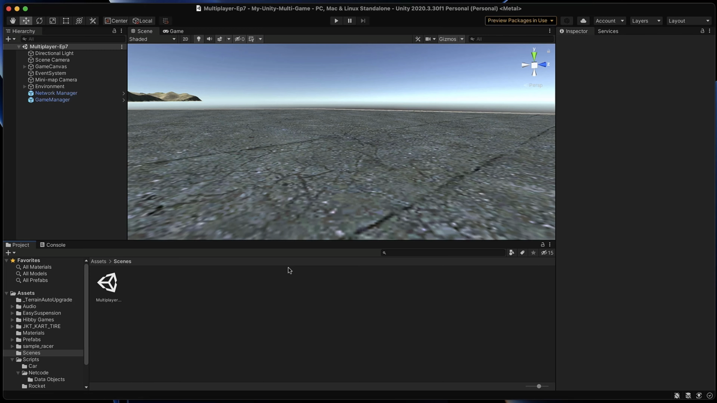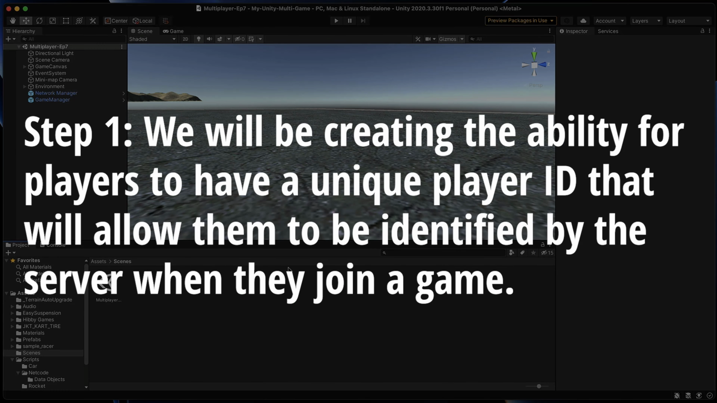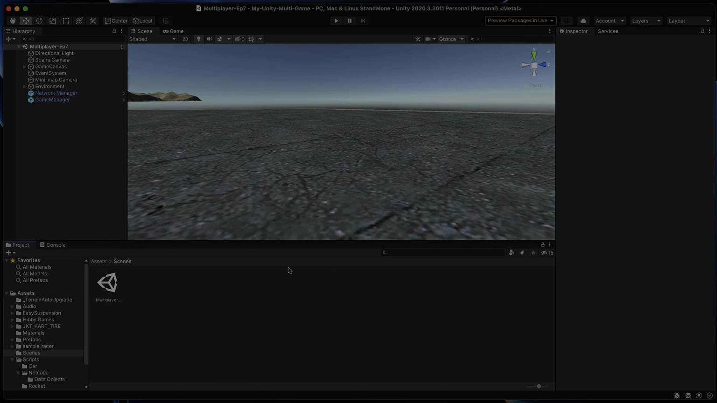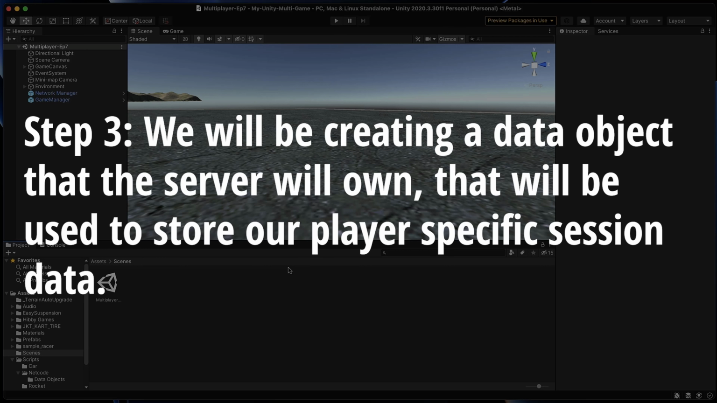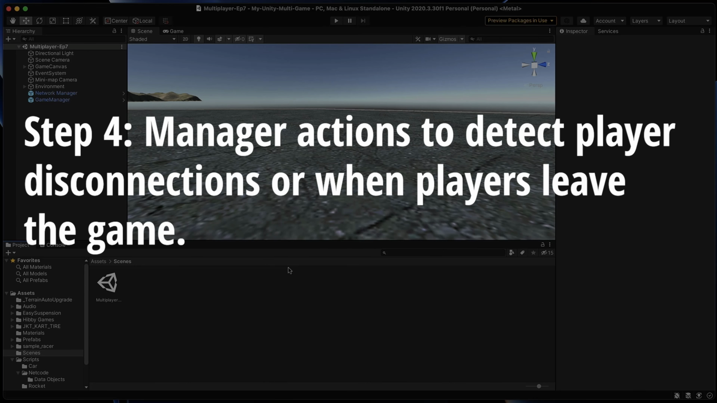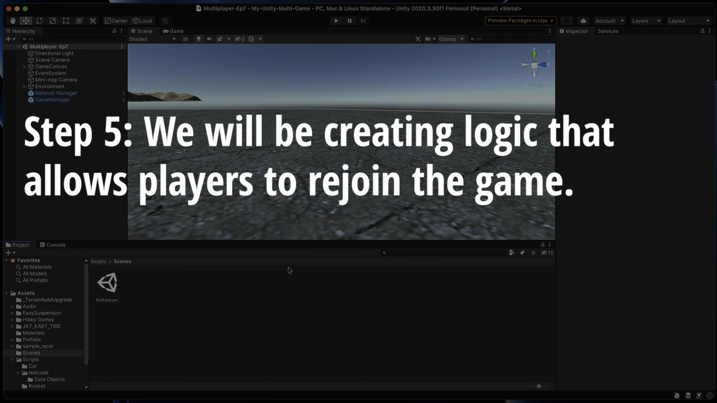So these are the steps that we'll be following today to accomplish our goal. First, we'll be creating the ability for players to have a unique player ID that will allow them to be identified by the server when they join a game. Secondly, we'll be creating a data structure that will be used to store player-specific session data. Next, we'll be creating a data object that the server will own that will allow us to store our player-specific session data in our game. After that, we'll be using MLAPI's network manager actions to detect player disconnections or when players leave the game. Finally, we'll be creating the logic that allows players to rejoin the game.